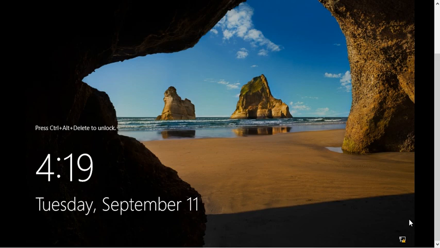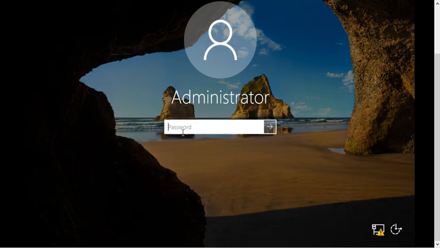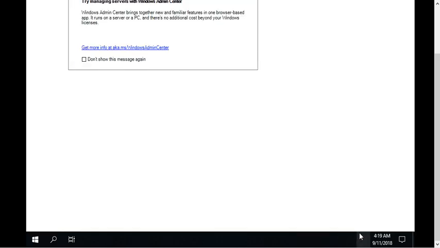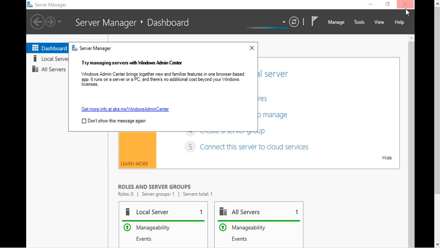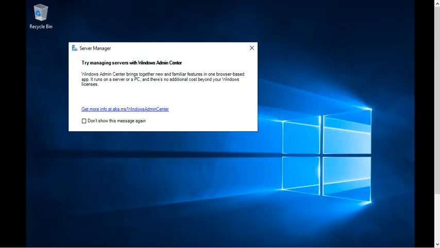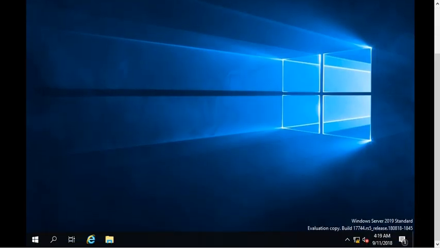I'm just going to log in to the server. I have just installed this OS, an evaluation copy. The build version is 1774, you can see, and this is the default page for Server Manager, which is always launched. I will disable this one as well, but for the meanwhile, I can see the build version is 17744.rs5_release.